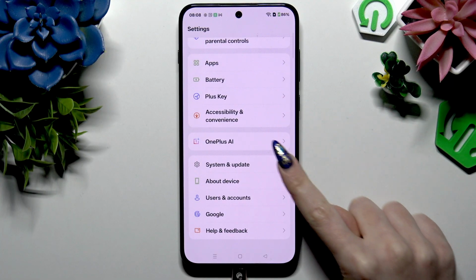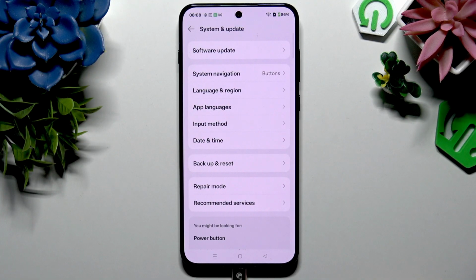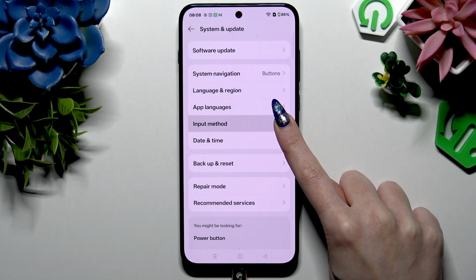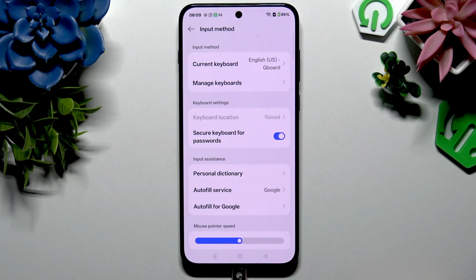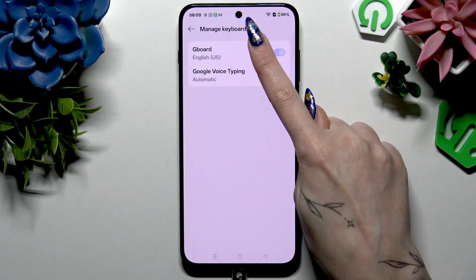When you're ready, select System and Update. Then click on Input Method. Manage keyboards at the top, and finally Keyboard.